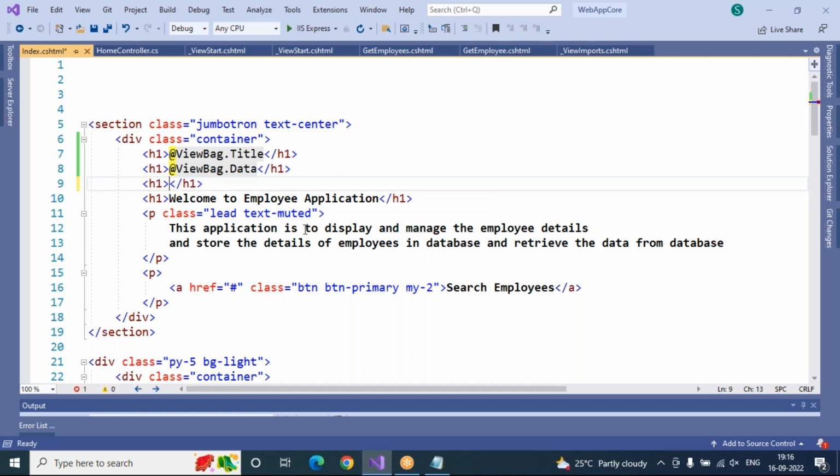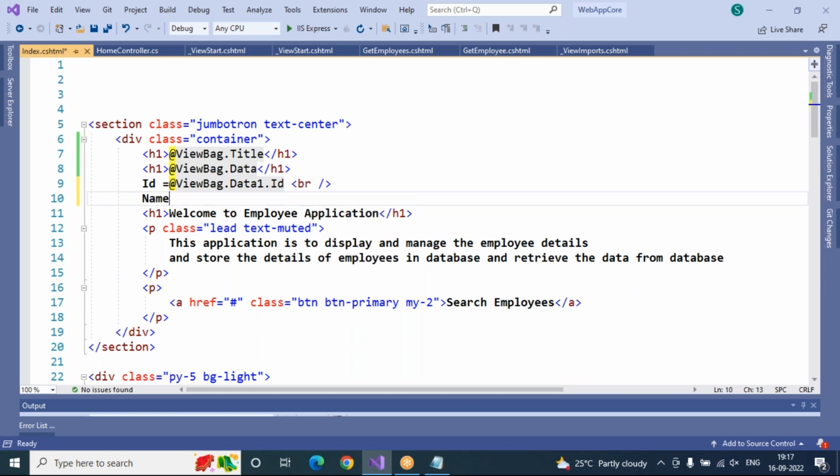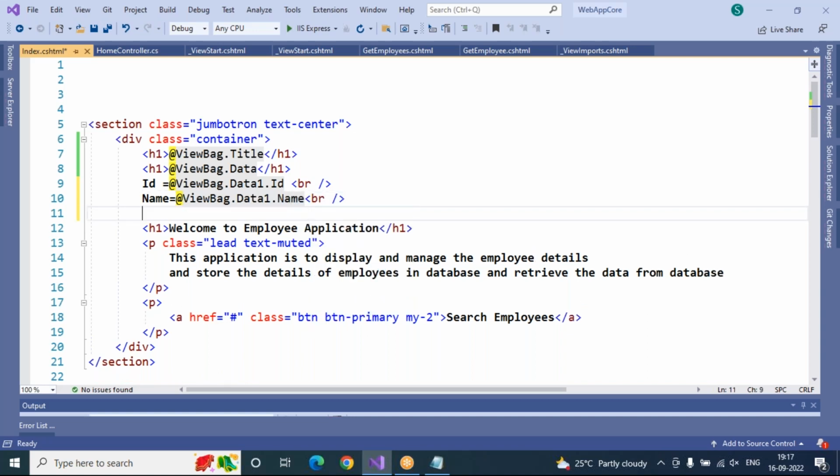So for model data display purpose, this is one source. For example, here I'm taking ID equals @ViewBag.PropertyName, which is Data1.ID only. Okay, this is the case. Next, here I'm using a BR tag, because the next one goes on a new line. Next, Name equals @ViewBag.Data1.Name only. Again here also I'm taking BR. So save and run this.